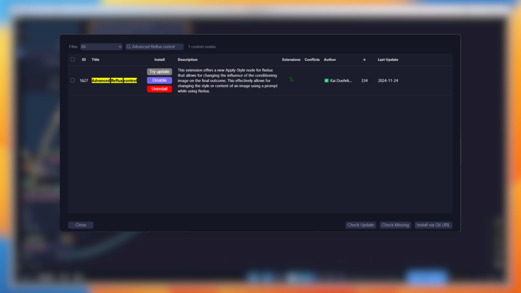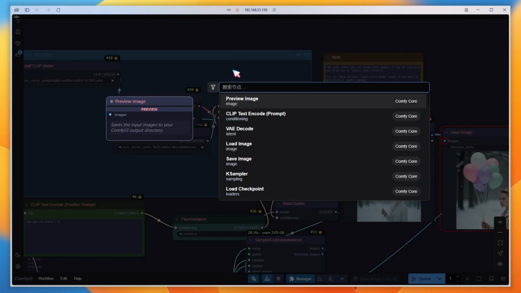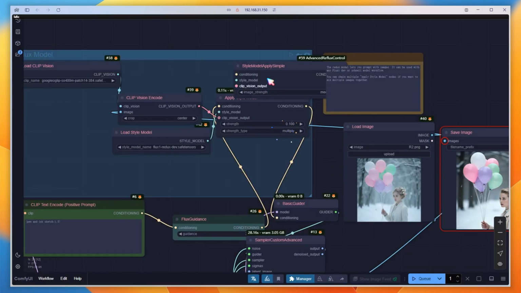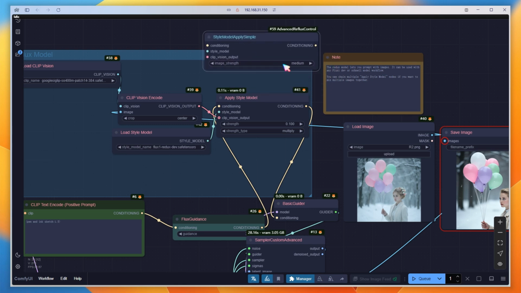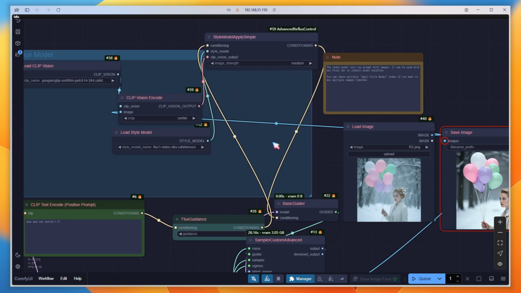This plugin can be installed via the manager, and its dependencies are minimal. Don't forget to restart ComfyUI after installation. Add the Style Model Apply Simple node. Its parameters and connections are almost identical to the native node. The strength has 5 levels, keep it at the default medium. At this level, the prompt takes effect without needing additional weight. Add an image node to display the result.